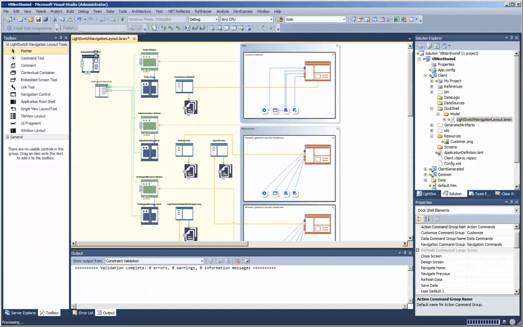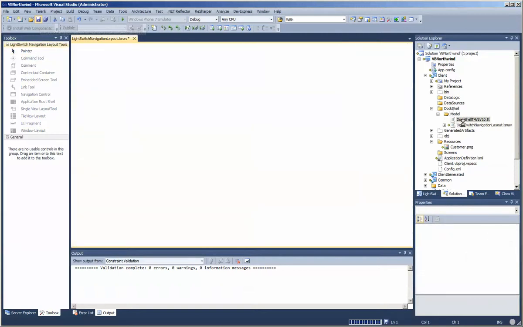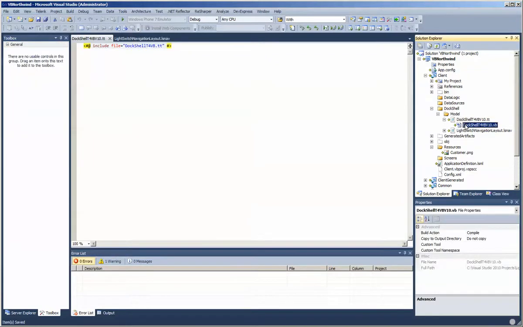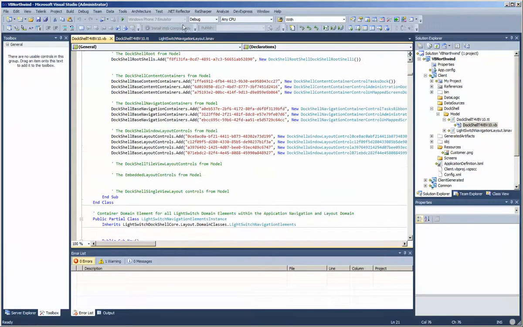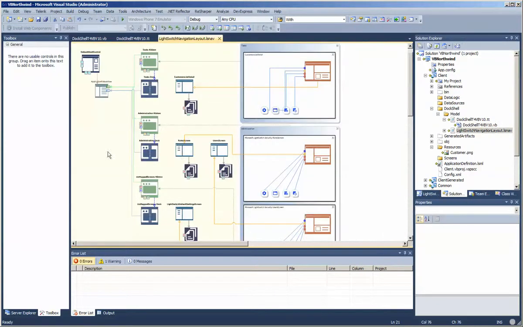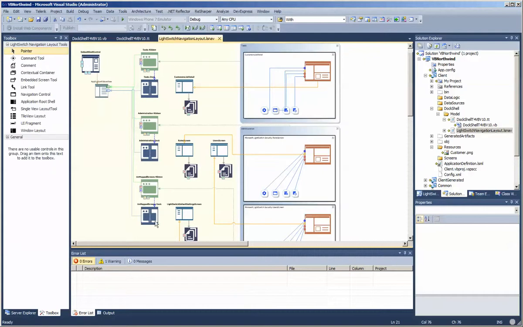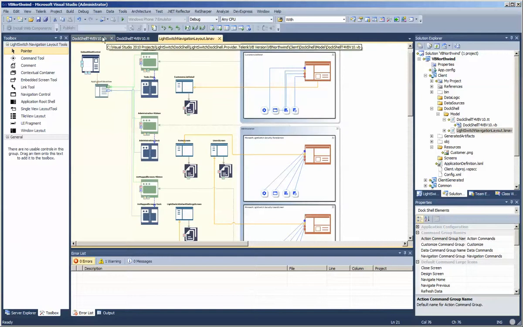So we just hit save. And what you should see when you hit save is a T4 template being added to your project. Basically what that template does is it auto runs and generates, in this case, a Visual Basic equivalent of your project or your navigation group. So if we just open this generated file up, you can see here's the VB equivalent of this model. So that's how DockShell actually learns of your layouts and all of the changes that you make within your DockShell application. It's through this code-generated file.